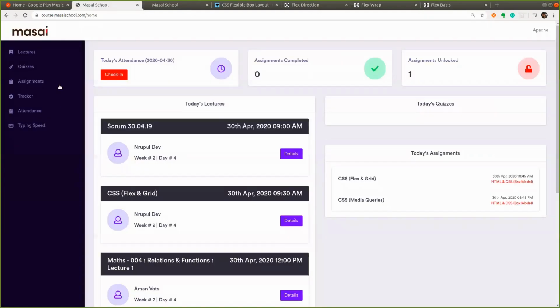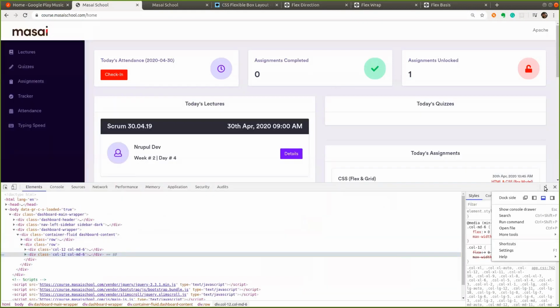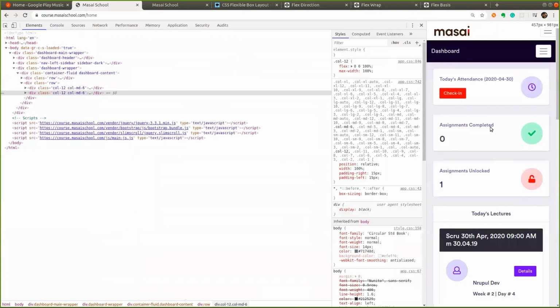I don't know how many of you noticed in the dashboard, this is a fixed size. Irrespective of, I'll just show you, it's based on the business scenario or business use case.